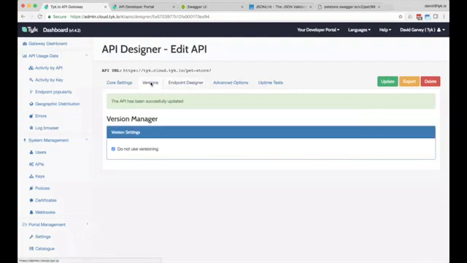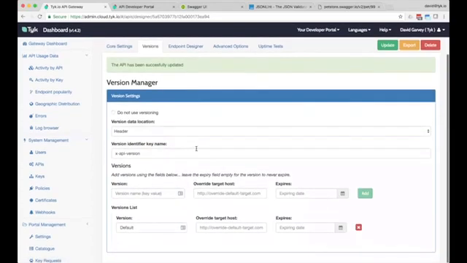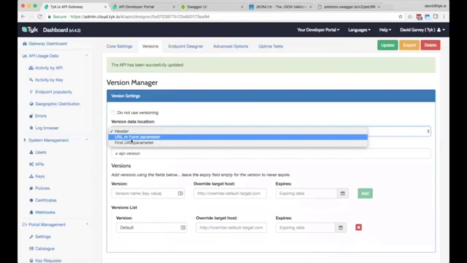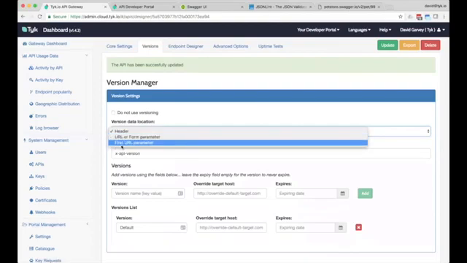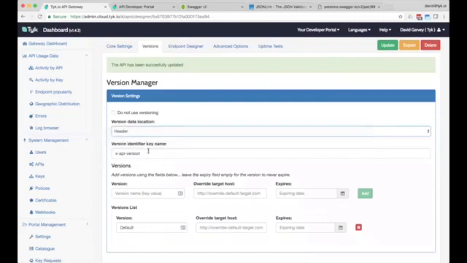If you go into the API definition and select versions, by default, versioning is not used. So we have to untick that box. Then we can get access to the versioning config. The first option is to say where the version data is going to be located. By default, it will be in the header. We'll leave it at that, but you could pick either URL or form parameter or part of the URL path if you want, but I'm going to leave it as header.